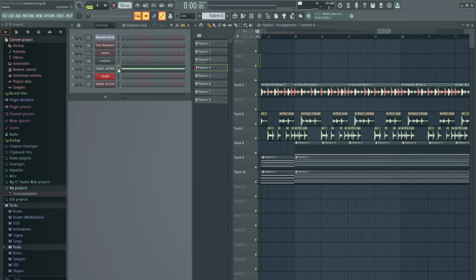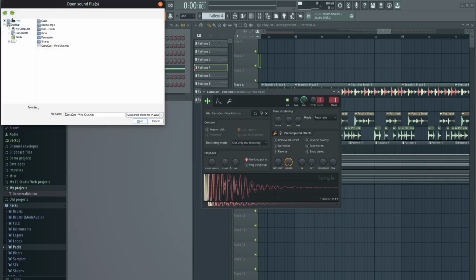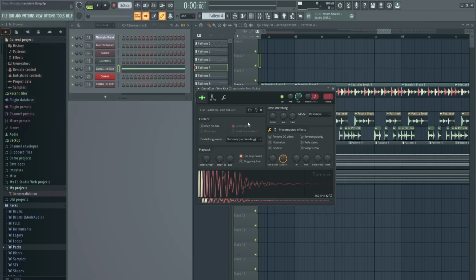I'm going to take this kick for an example. There's a kick in this file, and one of the things I'm first going to point out is that the window manager for the samples is a bit weird. You can do the basic stuff, but don't expect to search for something too crazy. What I'm more interested in is that the name of the file is Kamacon Wine Kick.